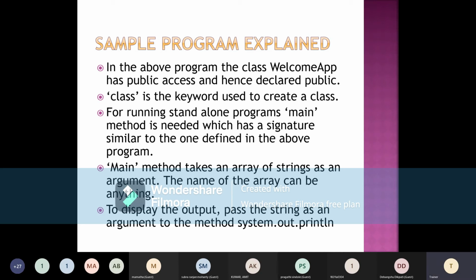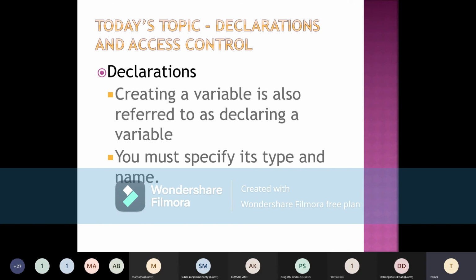The first topic we are going to discuss is declaration and access control. So what is a declaration? If you are going to do something, first you should declare it, right? Without declaring anything, we cannot do anything. In Java or any programming language, if you are creating a variable, for example to add two numbers, we should create variables. If you are adding 10 plus 5, that is fine.